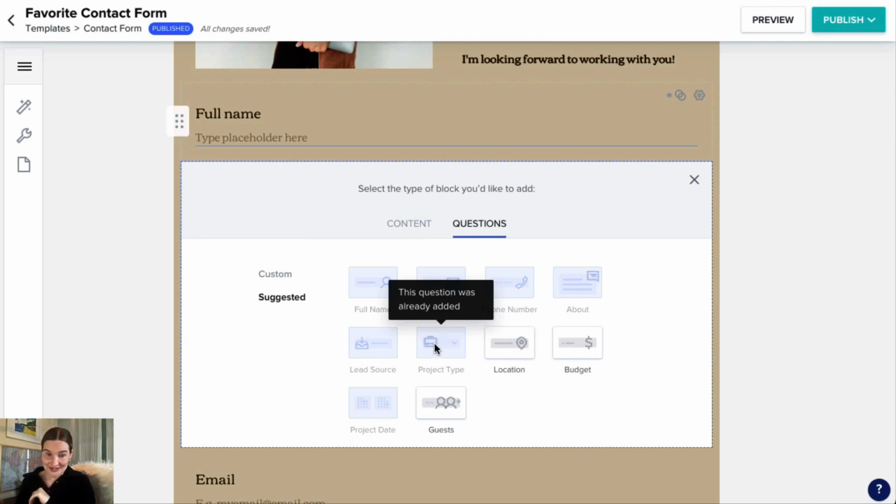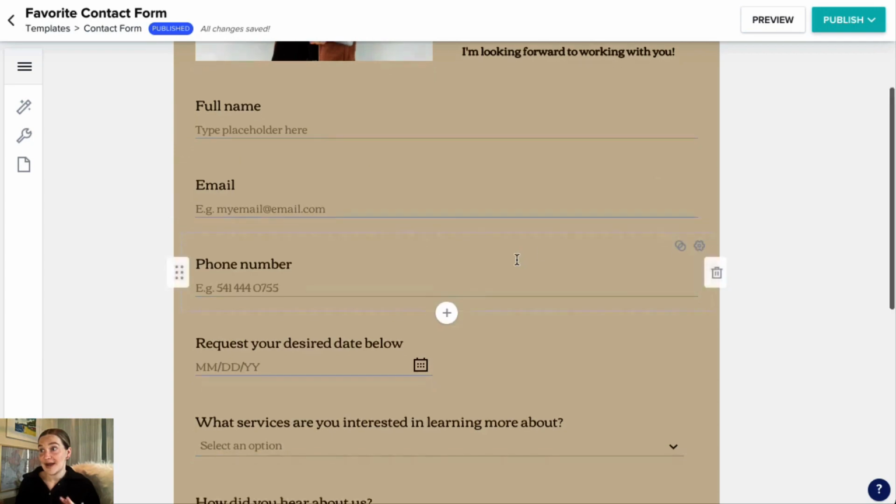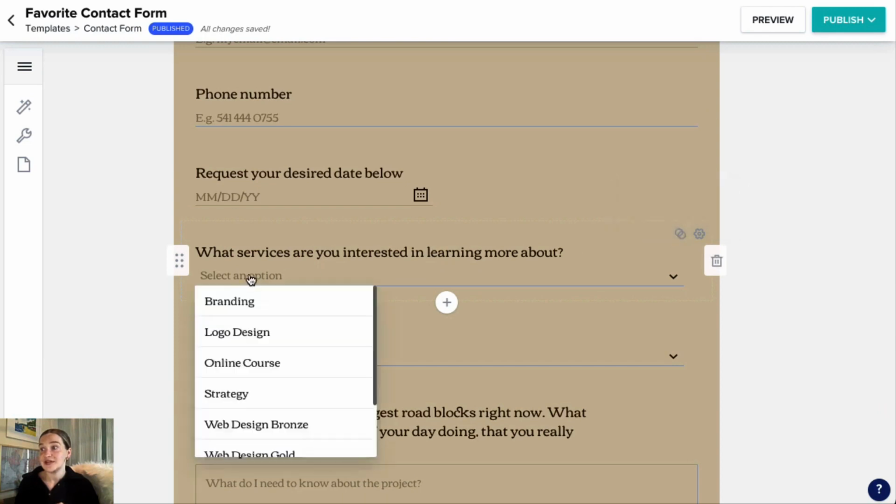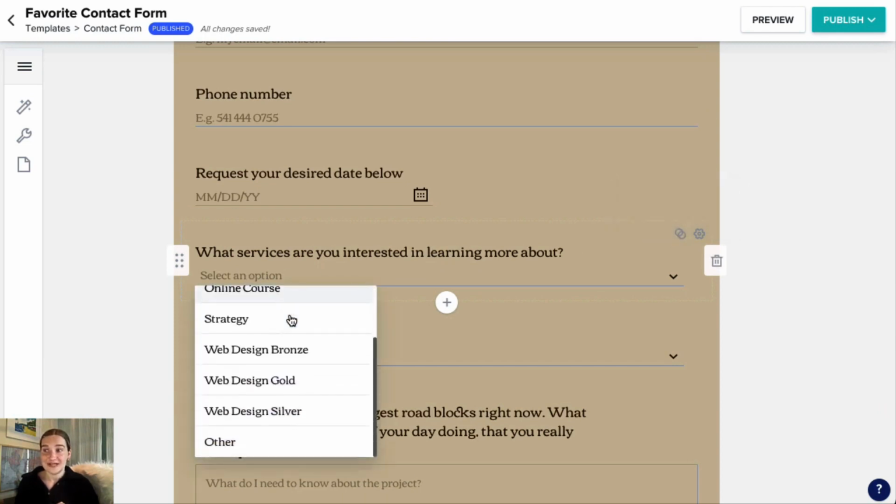So this actually is where that project type question comes into play that we were looking at earlier in the company settings. So you want to go ahead and get that set up and ask that question early on. I think I've got it down here. What services are you interested in learning about? We can see this is linked to the project type field, and my list of options is here.